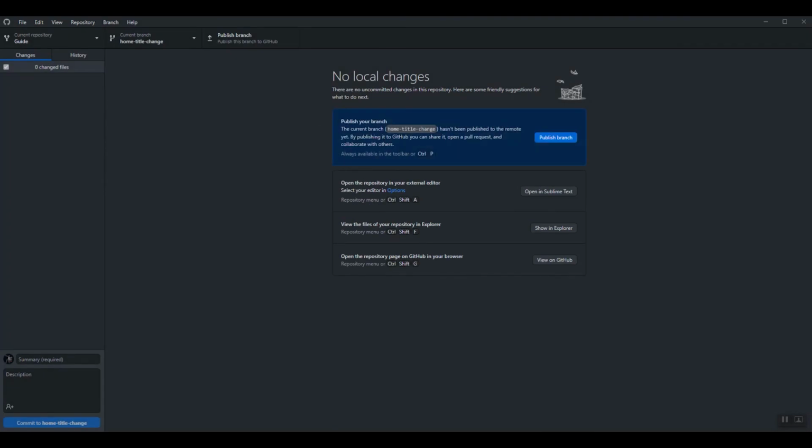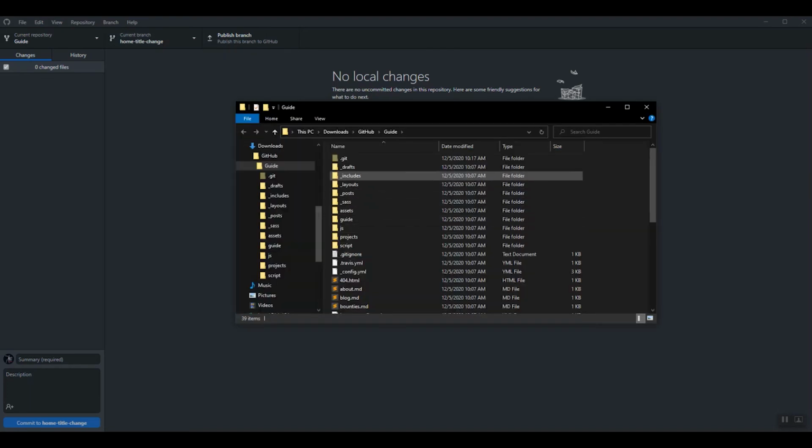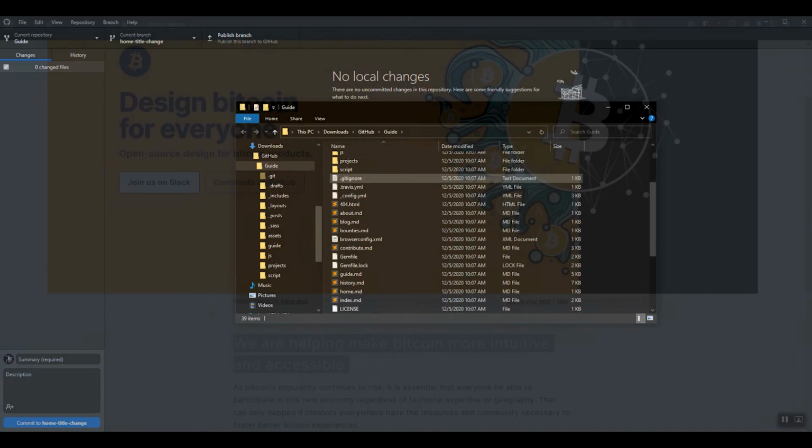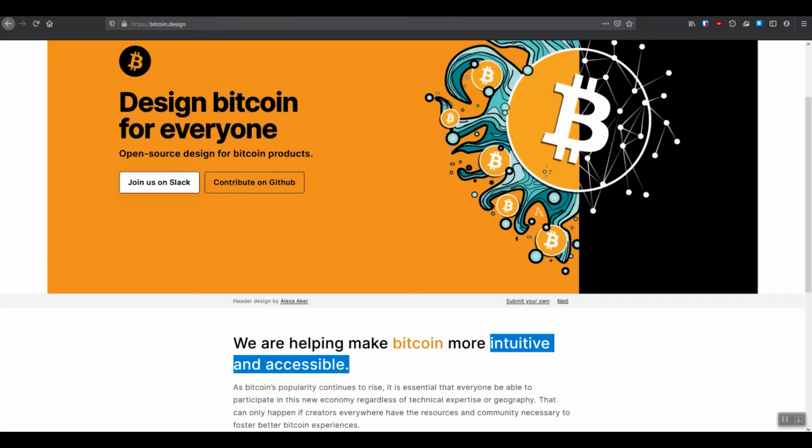And for now, there is really no need to publish it. We don't want to push it to the GitHub website yet. So we have our own home title change branch. You can browse these files now by clicking Show in Explorer. And now all you need to do is find the page that you want to edit. So let's say that we want to change intuitive and accessible into awesome. So I want to change this.